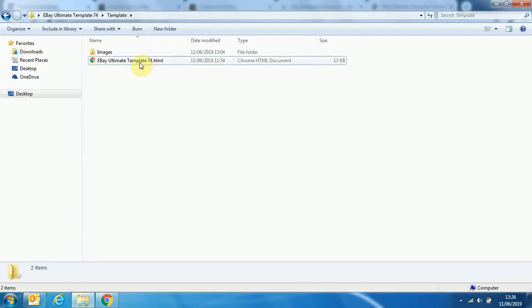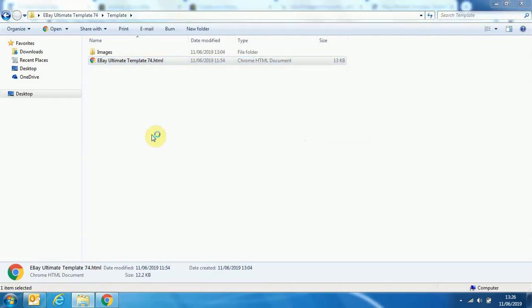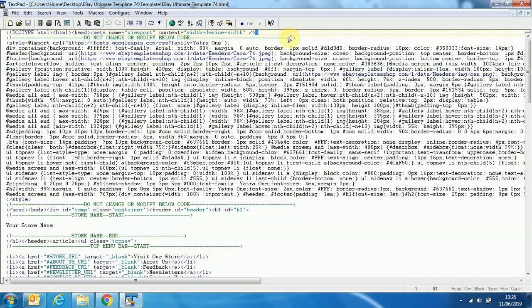Now we're going to edit the HTML template file for configuration. When you open the HTML file, the top section of the template is CSS code, which is not allowed to edit because it will disturb the layout of the template. In the template we have provided comment tags, with start and end comment, which show where to edit the details. For example, store name. You have to enter the details in between the comment tags.